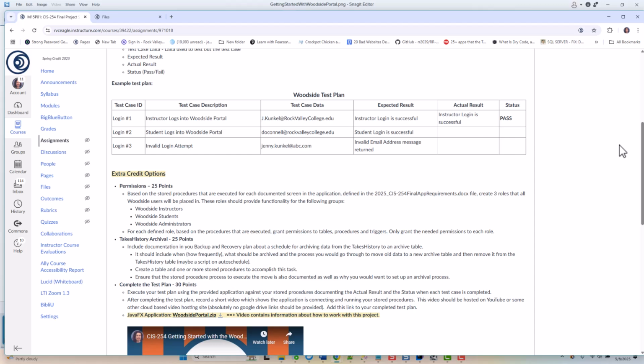So that's one option. The second option for extra credit is the takes history archival. So include in your backup and recovery plan a schedule for archiving data from the takes history into an archive table. It should include when and how frequently this should occur, what should be archived, and the process you would go through to move old data to the new archive table and then remove it from the takes history. Maybe a script on a schedule, and in this case you would create a table and that script that you would use to accomplish this.